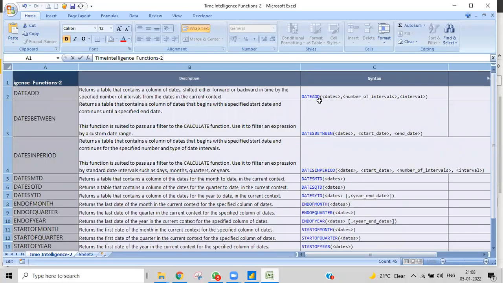DATEADD means we need to give the dates, the number of intervals, and the interval. Earlier we used PARALLELPERIOD. You remember, right? Yesterday we learned PARALLELPERIOD. These functions look similar to that, but there is a small difference. Let's check this one, DATEADD.